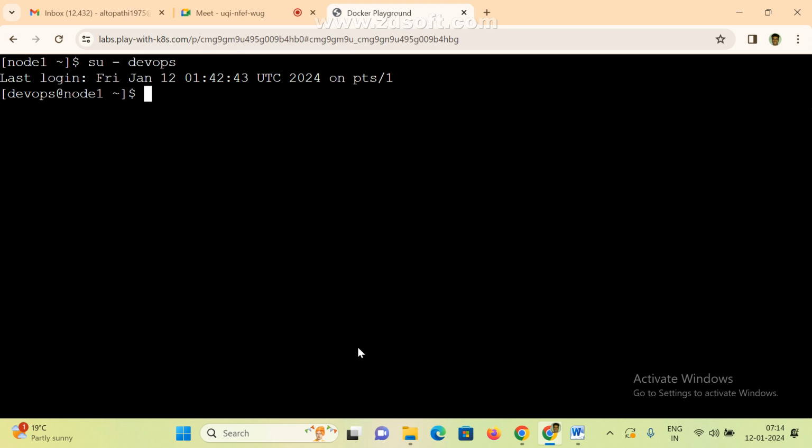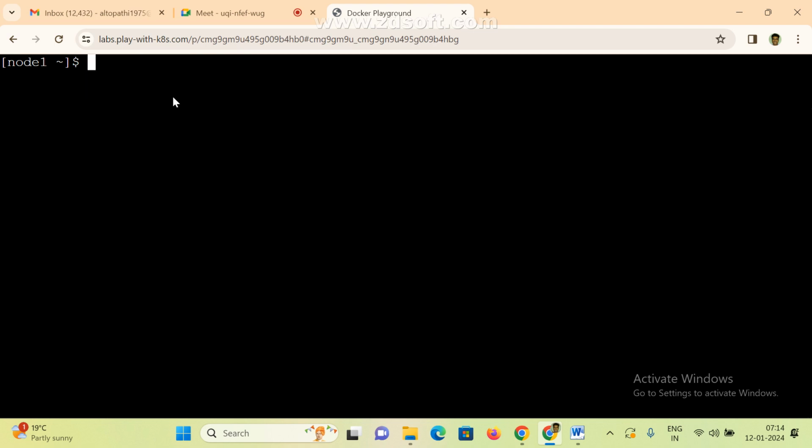Now see here, which user am I in? The devapps user. Same way, we can create multiple users also. If you want to exit from the user, just exit. Now let me create one more user. adduser testuser, and set the password: passwd testuser.